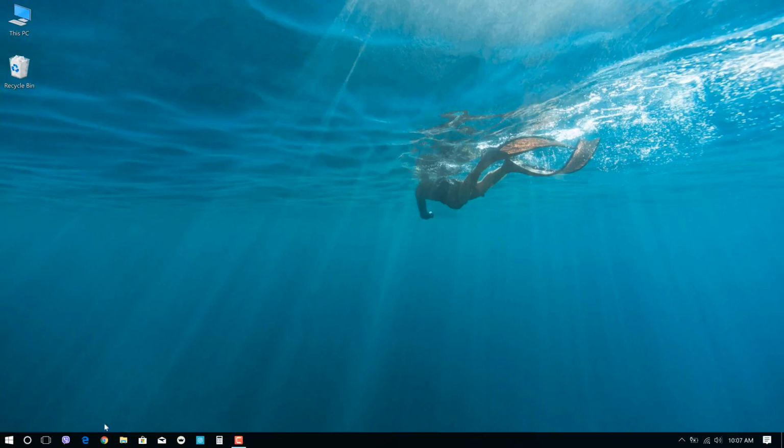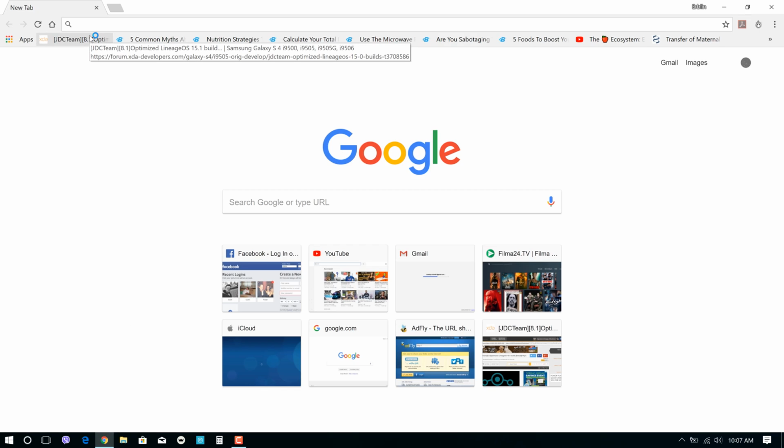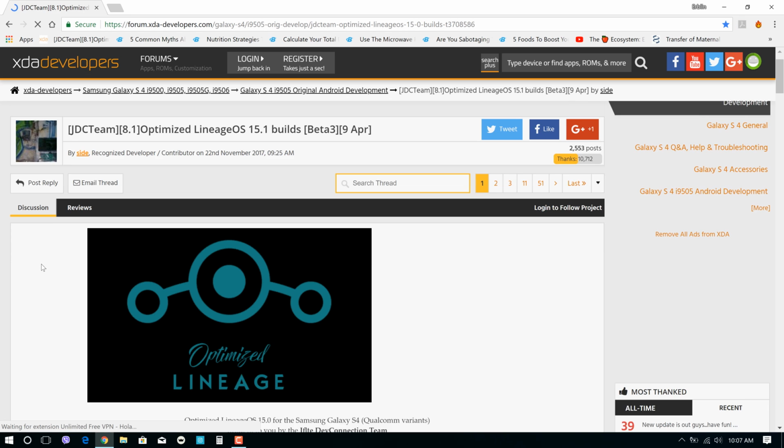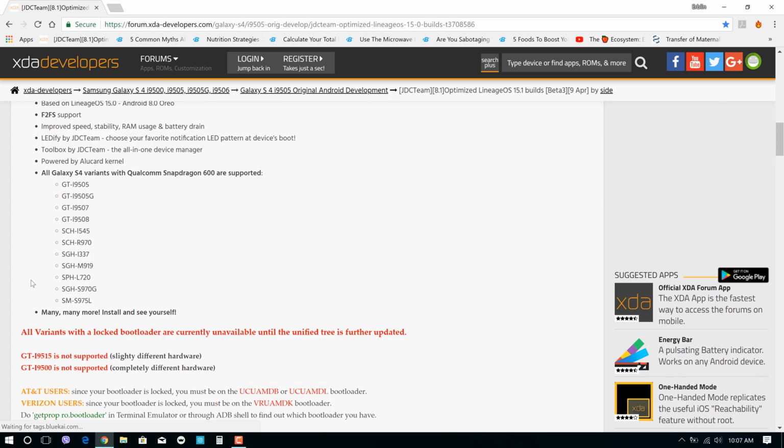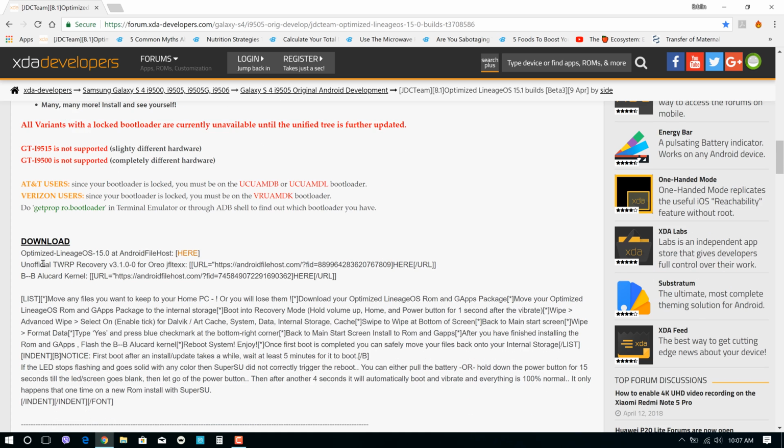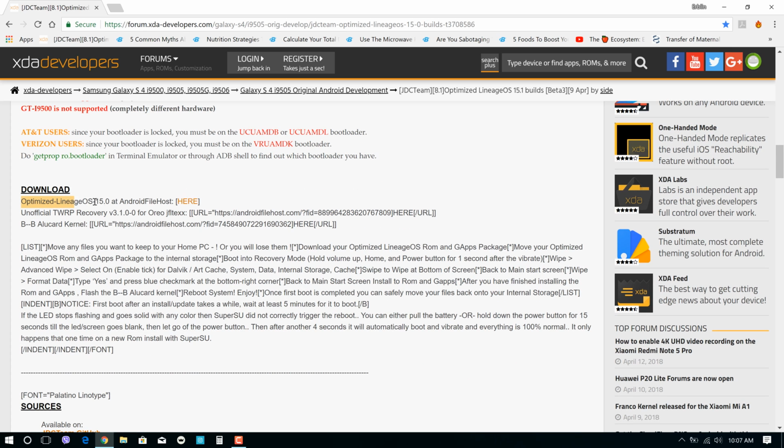Hello guys, today I'm going to show you how to install Android Oreo 8.1 on Galaxy S4 Snapdragon version. Before we start, make sure you back up all the data in internal storage. Then you need TWRP recovery for Oreo to download and install.